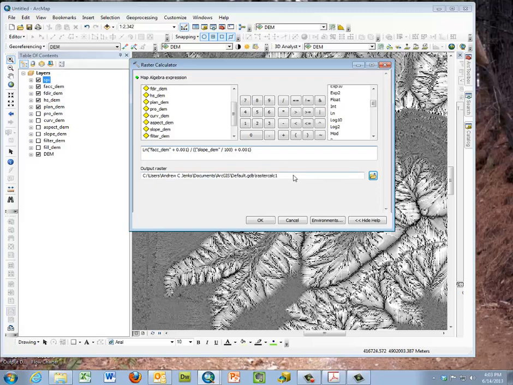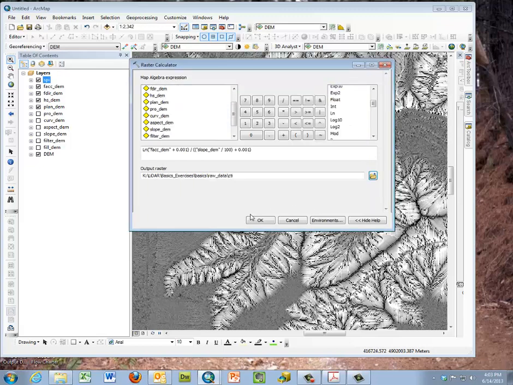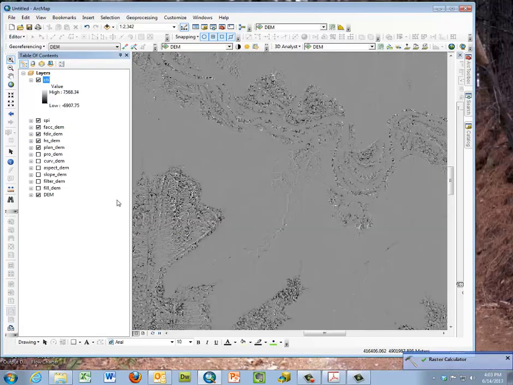So we're going to send that out to an output data set. We're going to call that CTI, the compound topographic index, and we'll say OK. Now when this is done, you take a look at it and you can see a little different information. The high values here indicate wetness, where there is a fairly flat area and the water would be accumulating. So it's a wetness indicator.